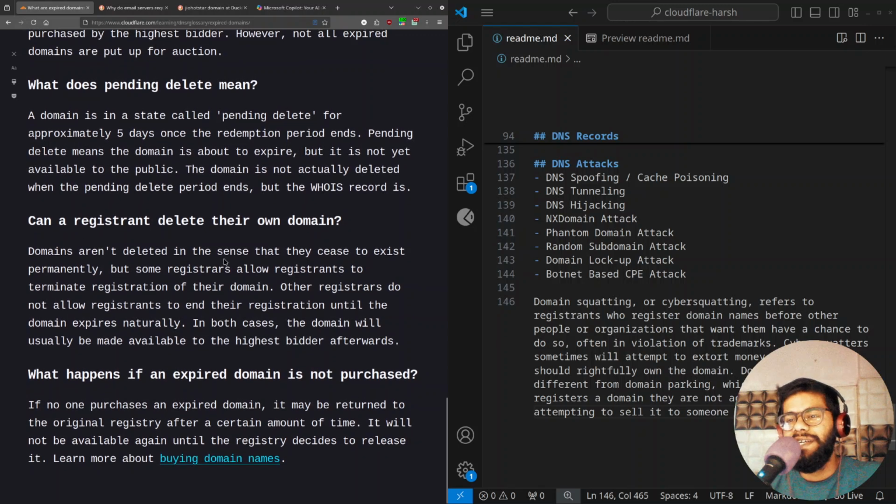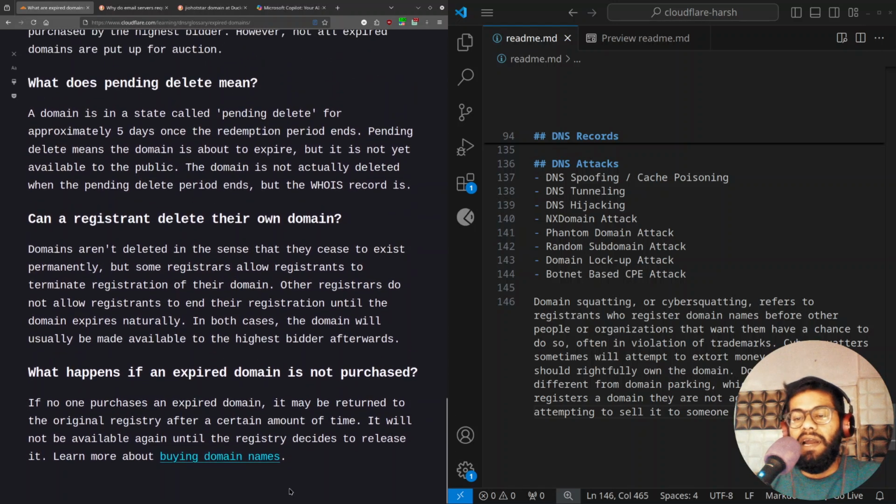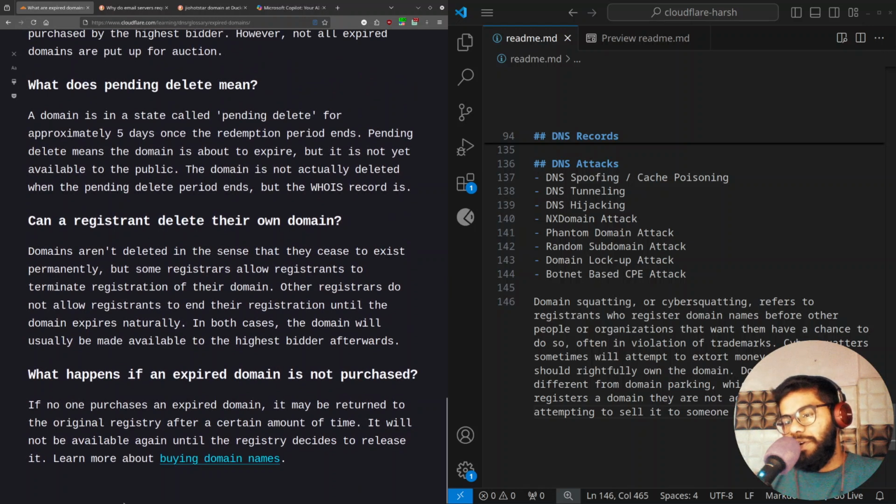Okay, and can a registrant delete their own domain? Domains are not deleted in the sense that they cease to exist permanently, but some registrars allow registrants to terminate registration for the domain, which is kind of deleting. Other registrars do not allow registrants to end their registration until the domain expires naturally. In both cases, the domain will usually be made available to the highest bidder afterwards. And if no one purchases an expired domain, it may be returned to the original registry after a certain amount of time, and it will not be available again until the registry decides to release it.